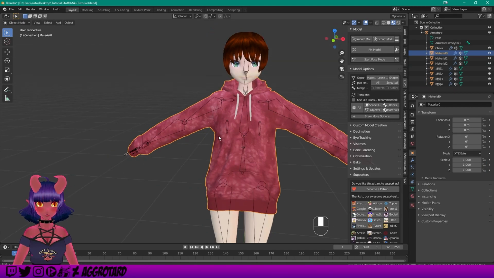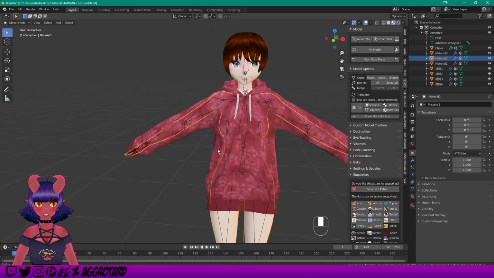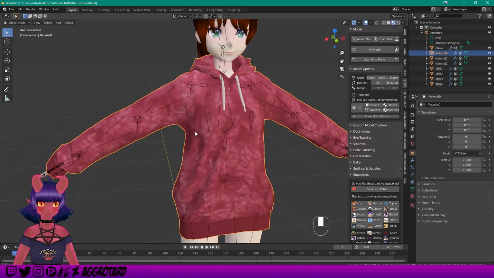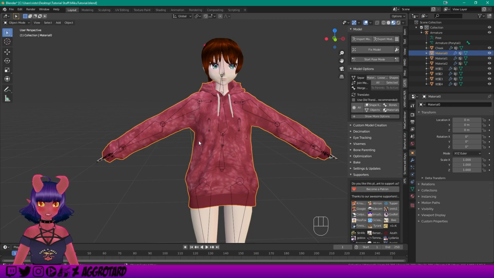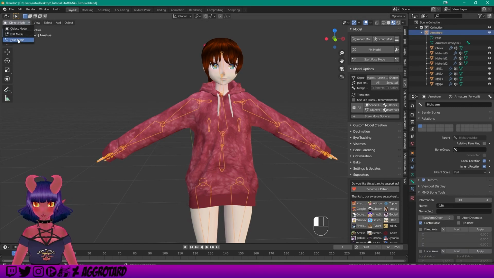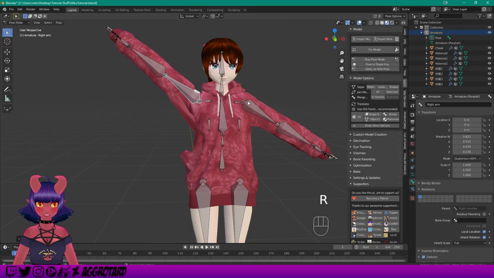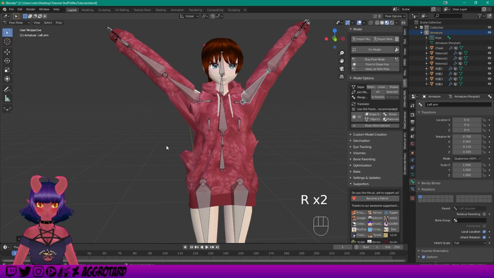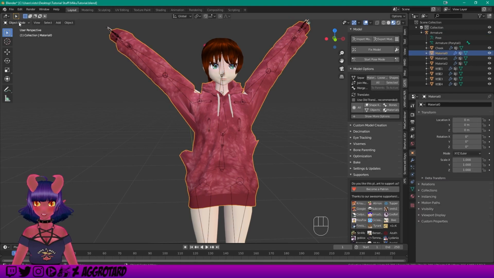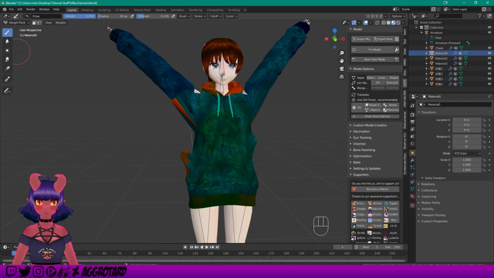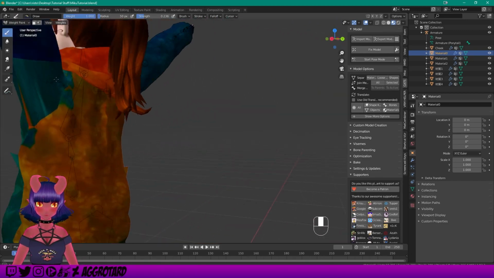So select the hoodie by going into object mode and clicking on the hoodie, or whatever part you're having problems with. And then what we want to do is, actually, let's go to pose mode and see. Yeah, that's what we have problems with. So that's going to be our problem area. Back to object mode, select the mesh, and then we're going to go to weight paint. Now this is what pops up.